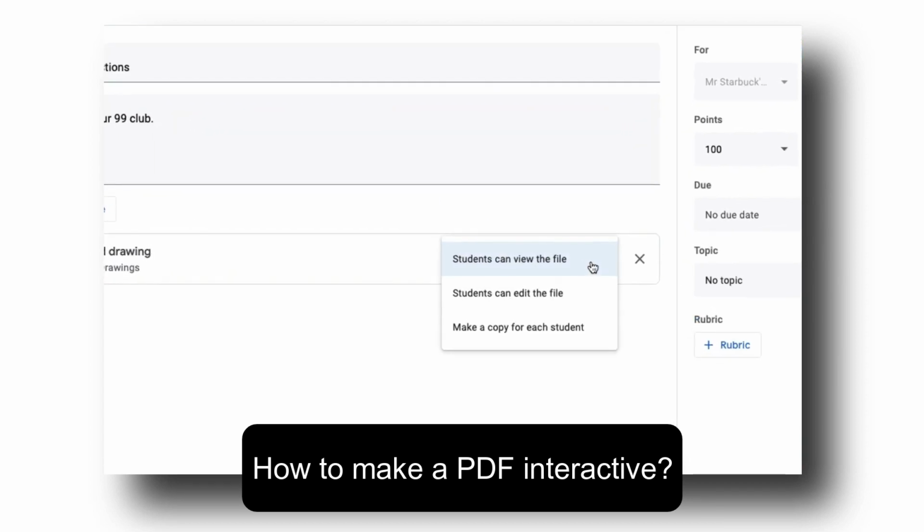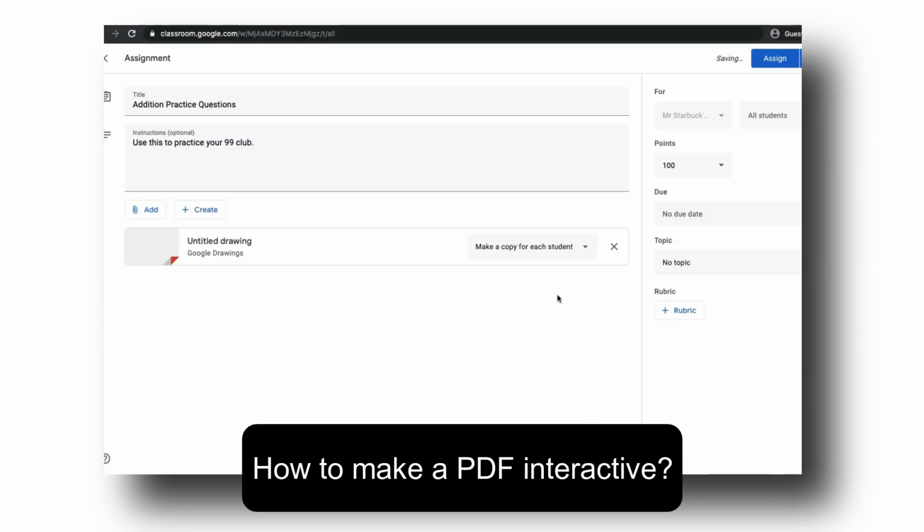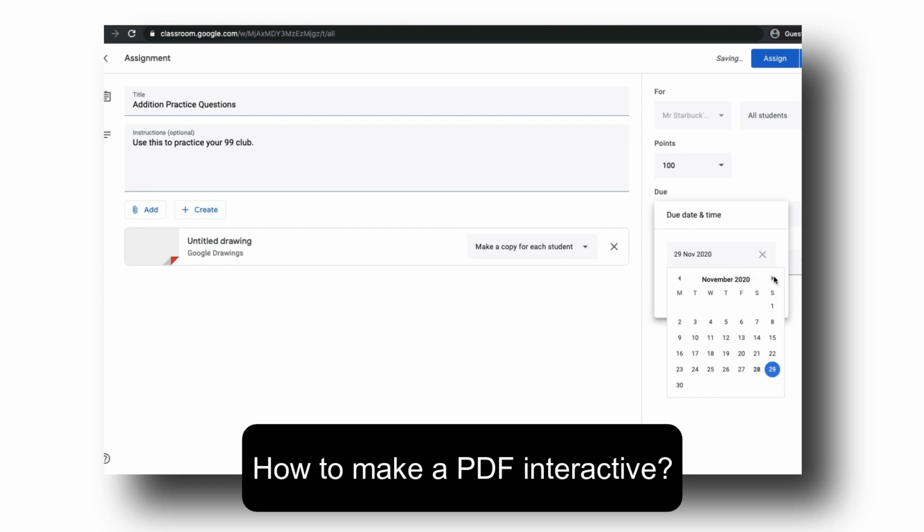Just a reminder from the previous training, make sure that you select and make a copy for each student so each student can have their own version of it. You can also create a topic to keep it organized and set a deadline.